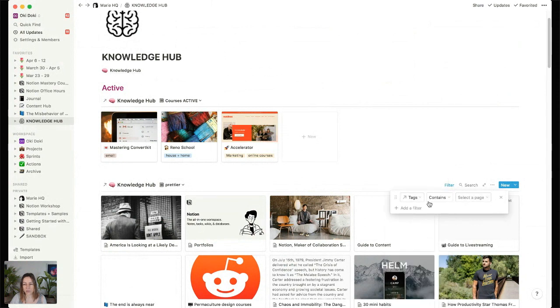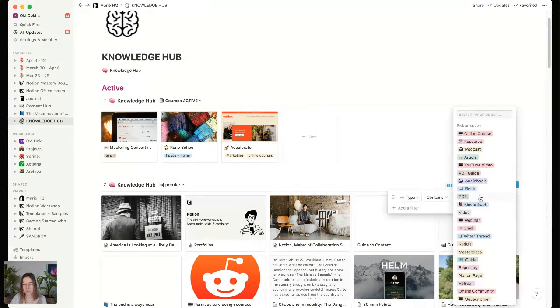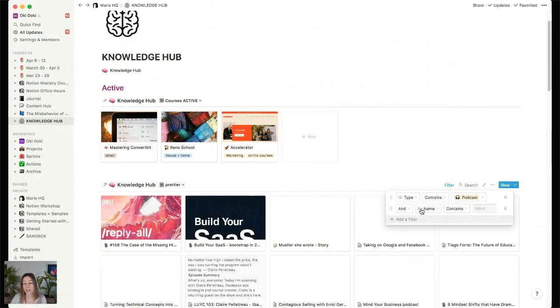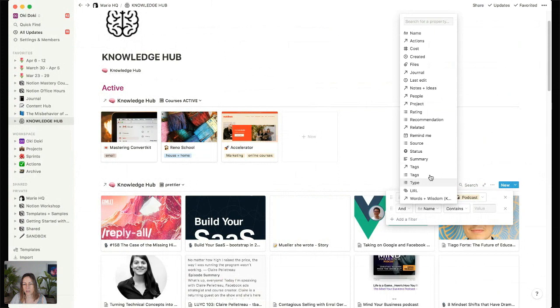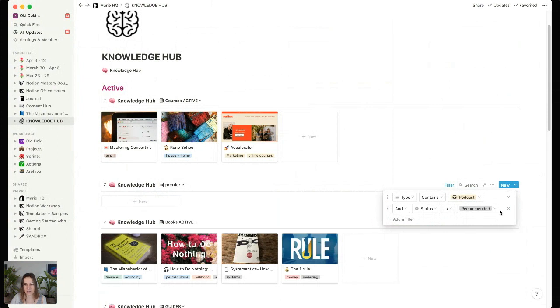Let's say a tag contains or a type contains, let's say audiobook, podcast, let's say podcast. So type contains podcast, and I could add an additional filter to say status is complete, or recommended, or whatever. And there might not be any that are recommended right now, so that might not show up. But it just shows you you've got a lot of different choices.